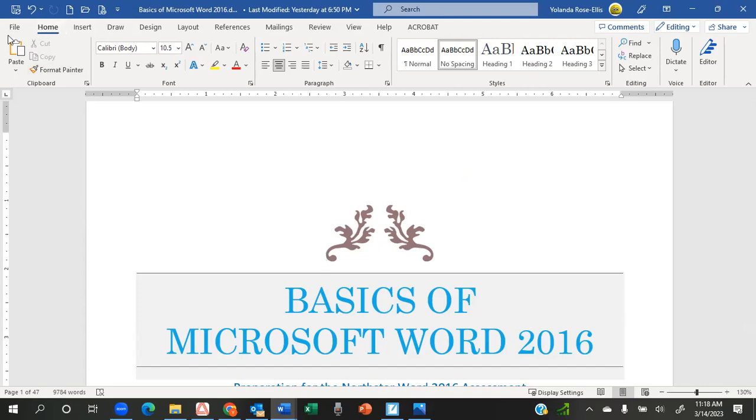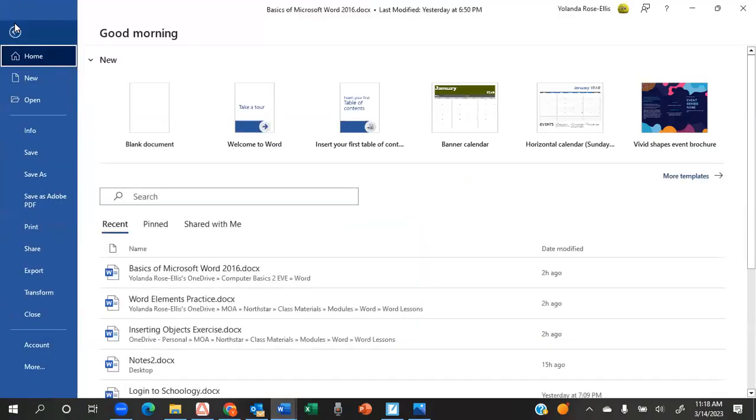Okay, so the next thing, go ahead and click file. We went back to the document. Now go ahead and click file. That also takes you to the backstage view. But each of them gives you a different view of the backstage view.